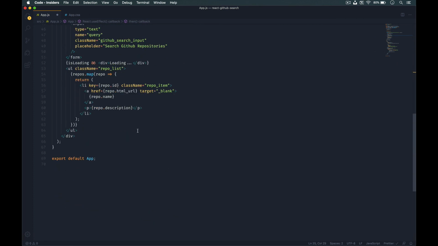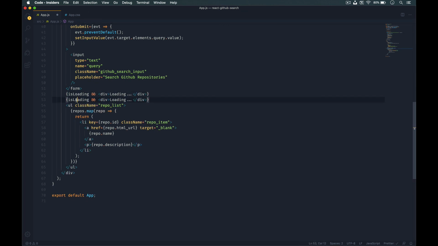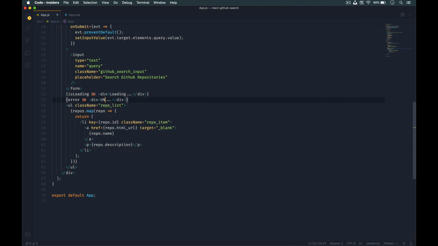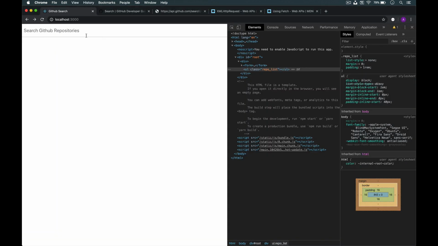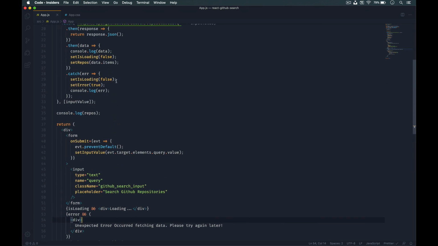So now what we can do is similar to is loading. I'll just copy that. We can say if there's an error, display a message: unexpected error occurred fetching data. All right, seems to be working.